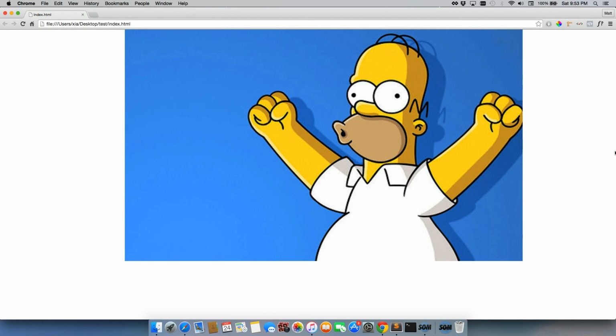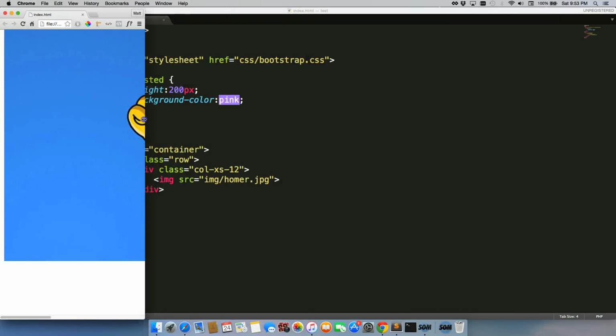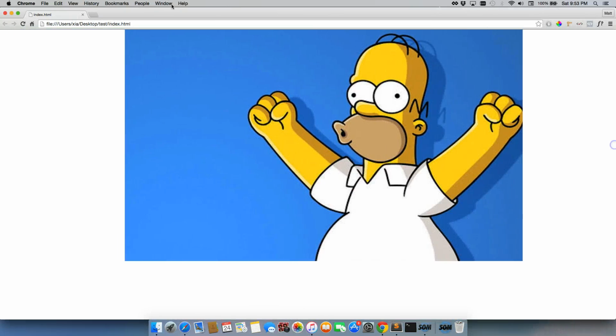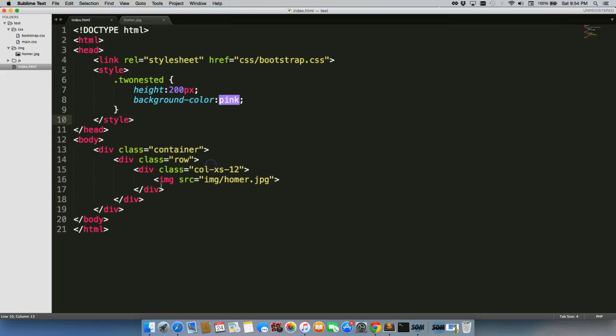There he is. If we shrink it, nothing happens. It stays the same size. So what we need to do is add that special class in there. It's just class equals img-responsive.